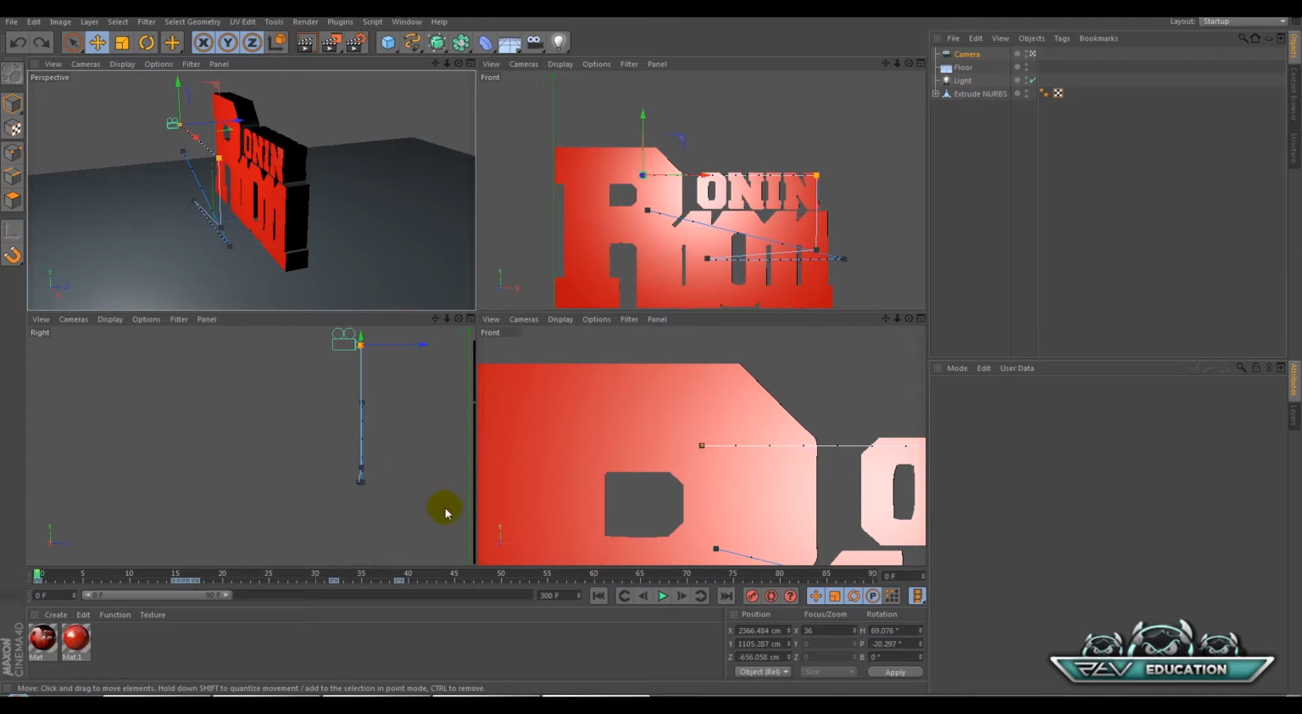Because like we learned last time, the least amount of keyframes is the best way to go when you create camera movement, okay? Least amount of keyframes, better camera movement. So this time around, we're going to use my logo again.